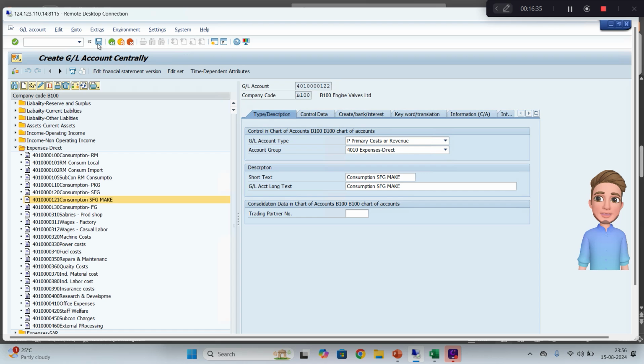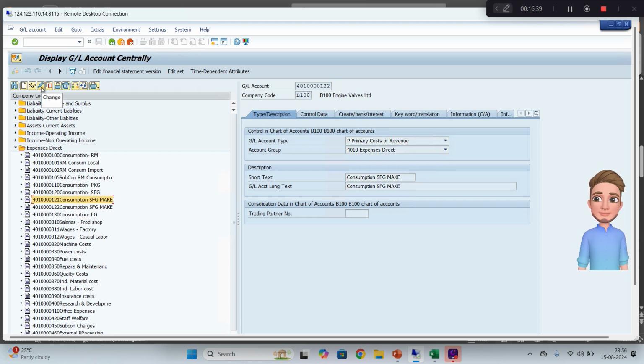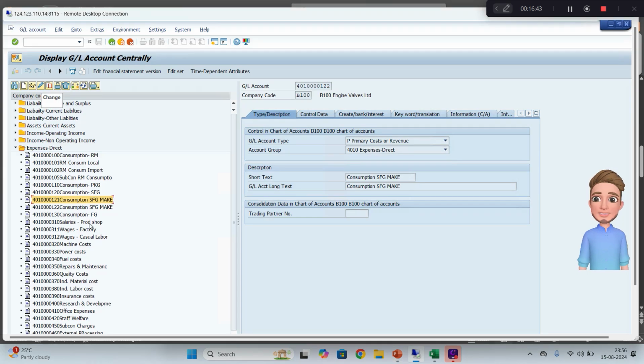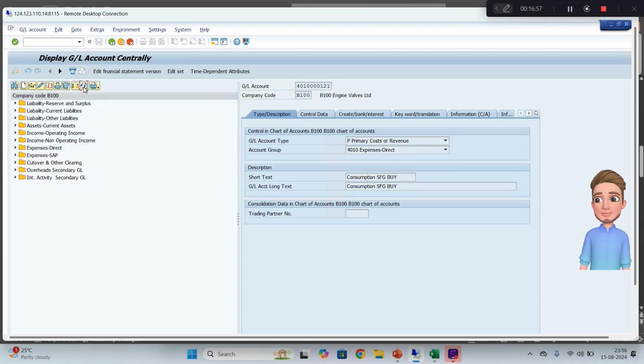Okay, save. But 121 now will be buy. What is the sequence I have to maintain? The first one is buy, second one is make. Sorry, 121 is make. So change. So 121 is buy. And here also it's buy. So 121 is buy. Let me refresh it.